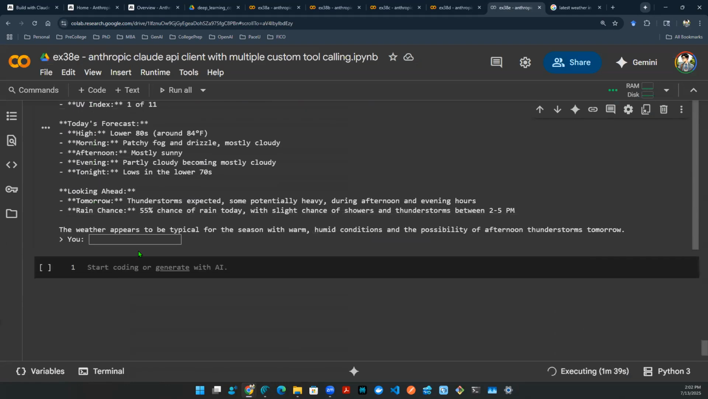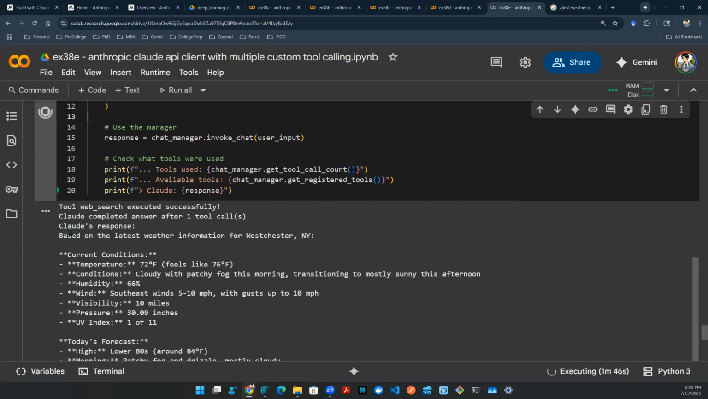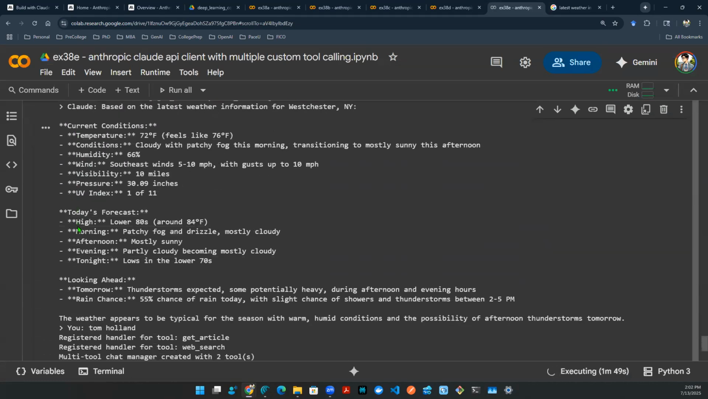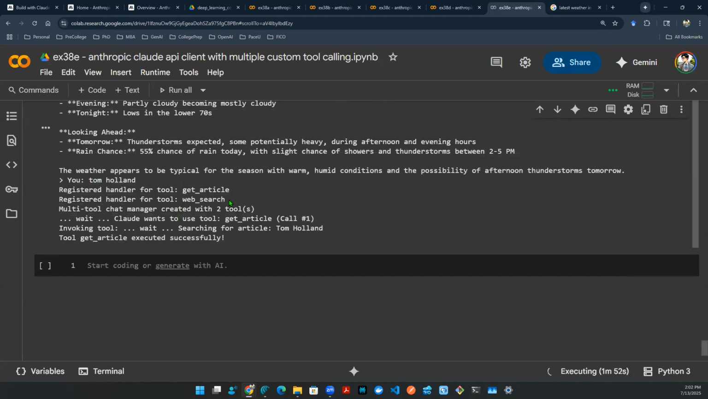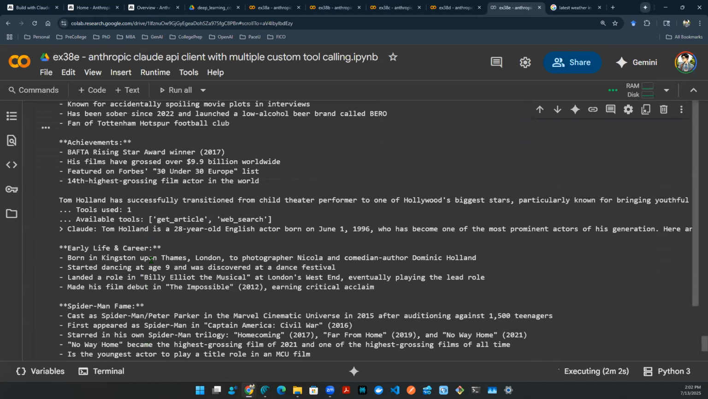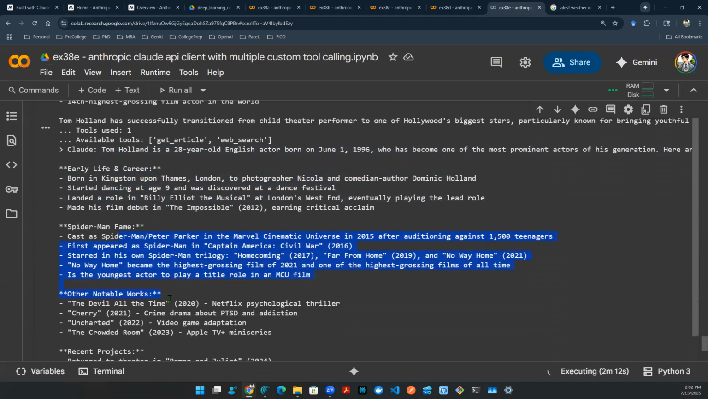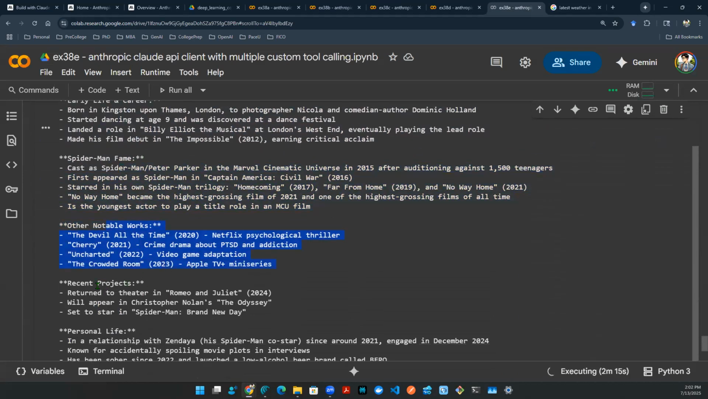Now let me try something else. Let me say something that might be a Wikipedia search. Let's say Tom Holland. Maybe more information about Tom Holland comes from a Wikipedia search. So let's see what's going on. Register tools, got that. It says that Claude wants to use the tool get article. Great, so we know that this is from Wikipedia. Let's read the response: Tom Holland is a 28-year-old English actor born on June 1st, 1996. Blah blah blah, and then early life, Spider-Man fame, and notable works, things like that.